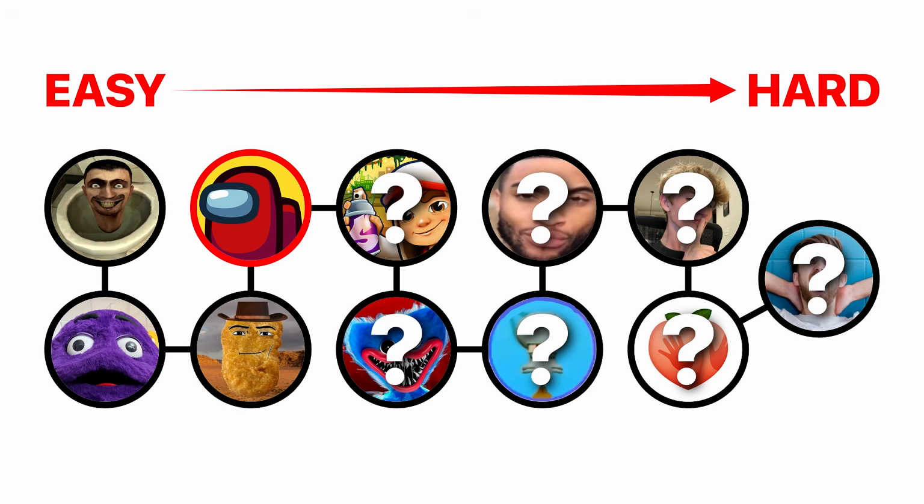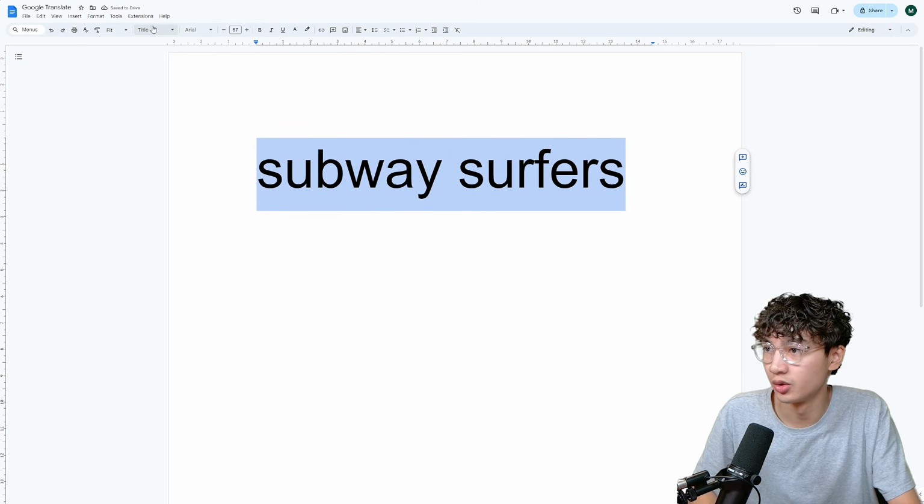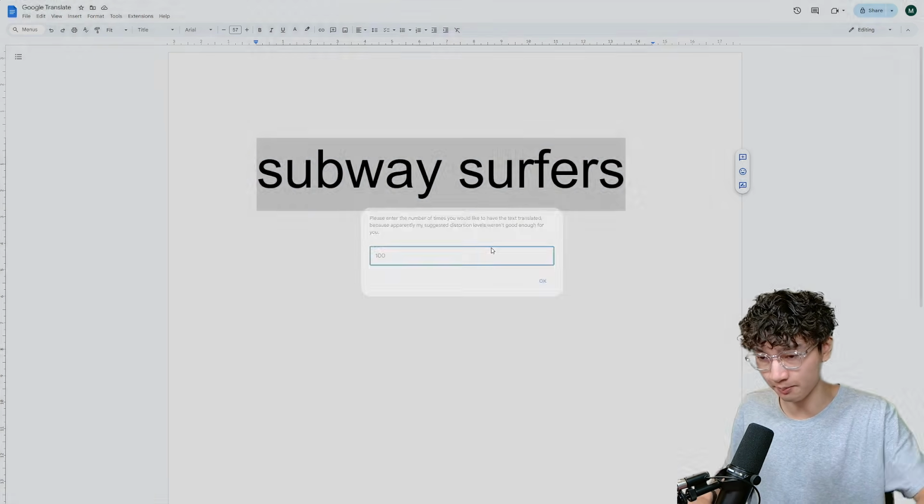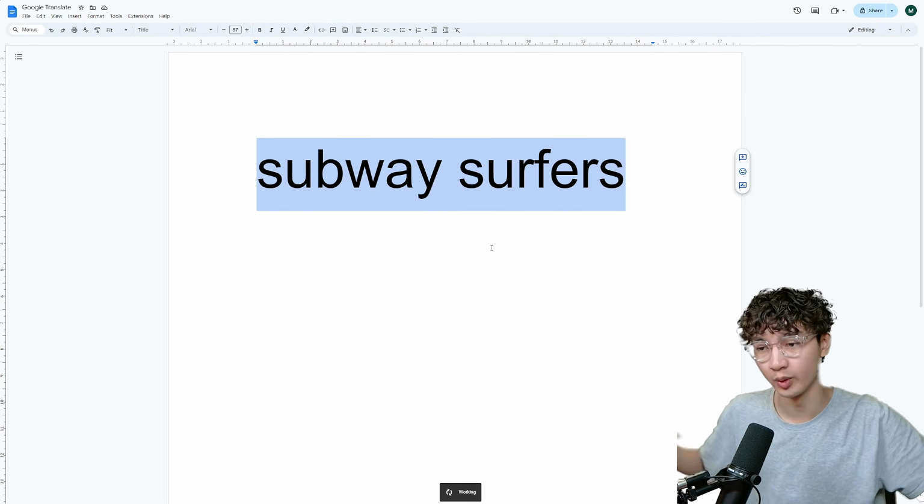So that was a little bit complicated, but now it's time to get even more skibbity and run Subway Surfer through Google Translate. Let's go translate this. What's it gonna give us? 100. Boom. And now I have to fucking wait.